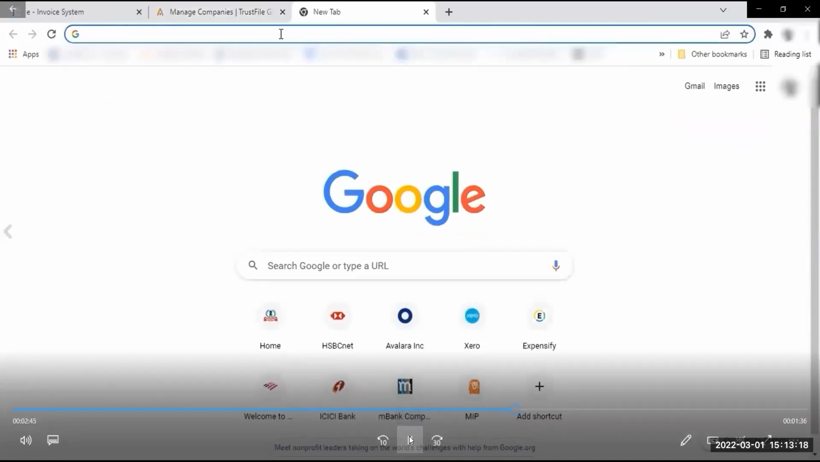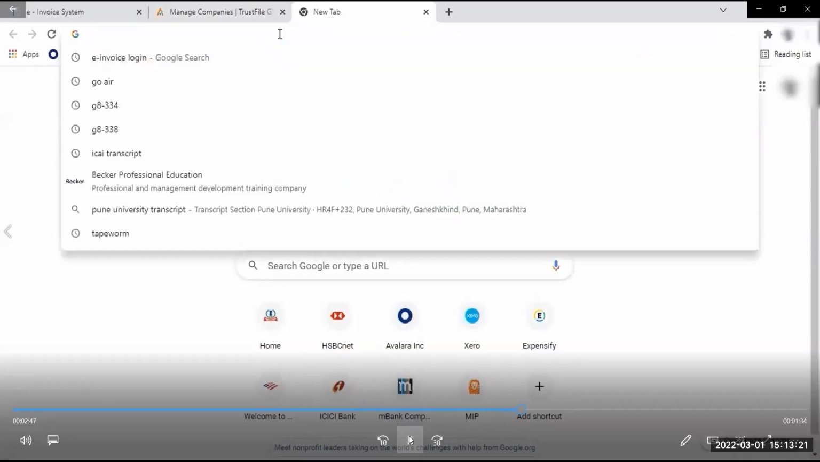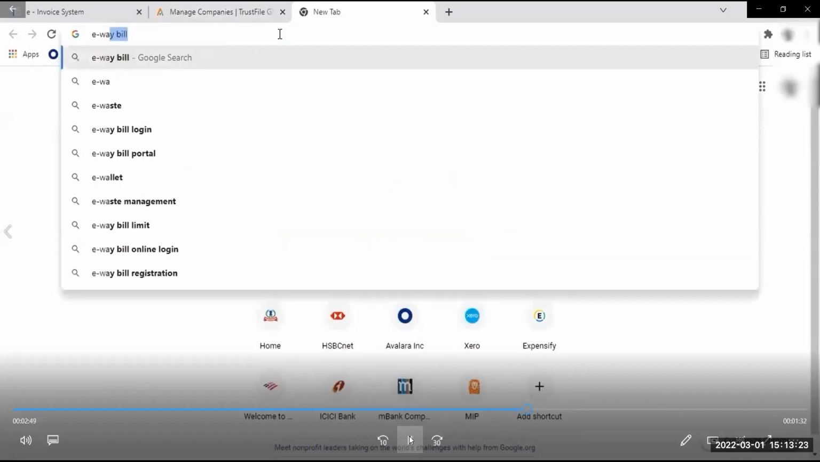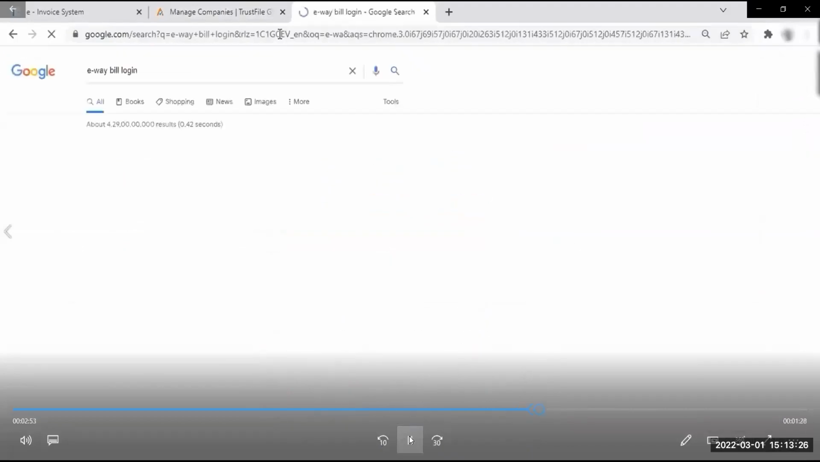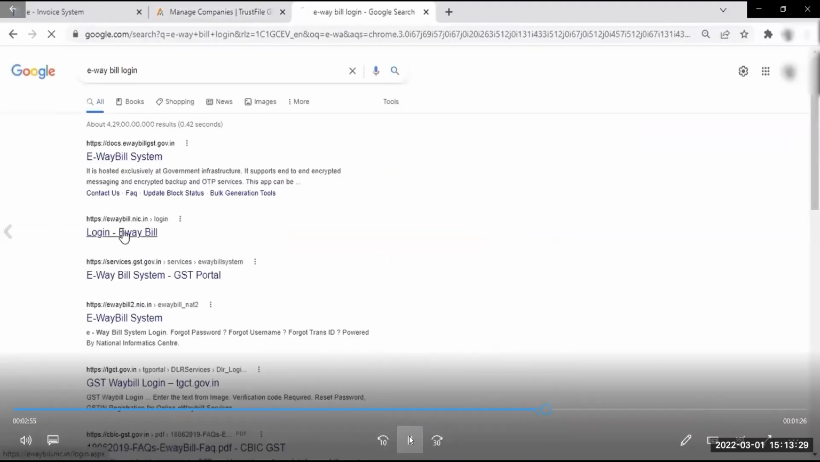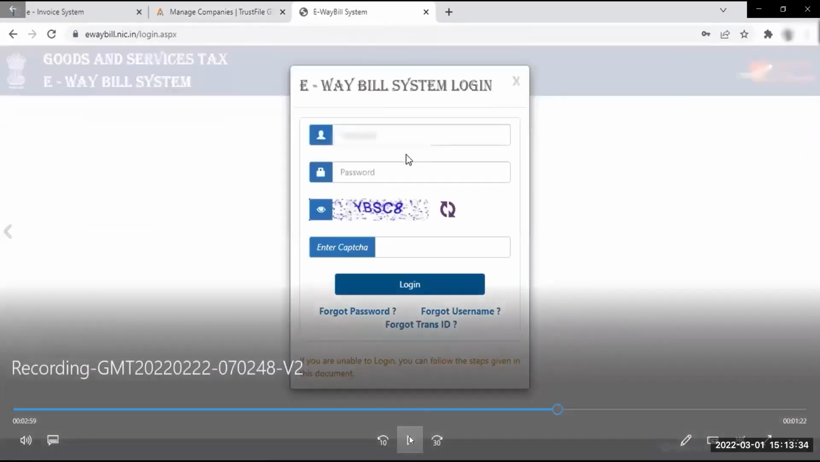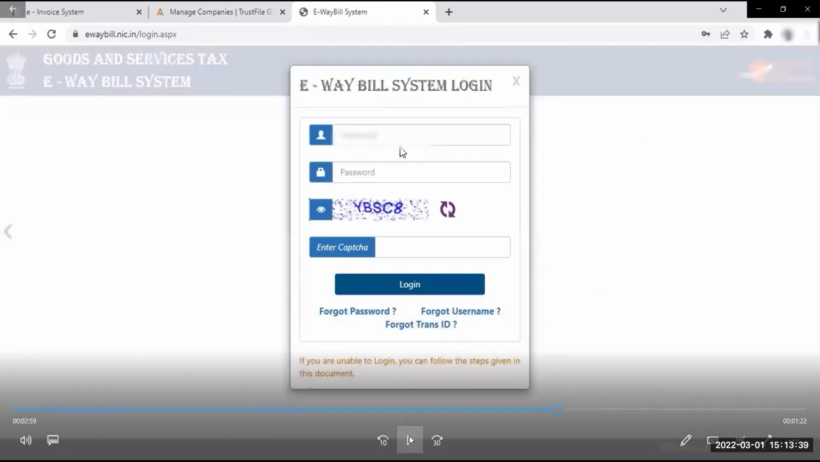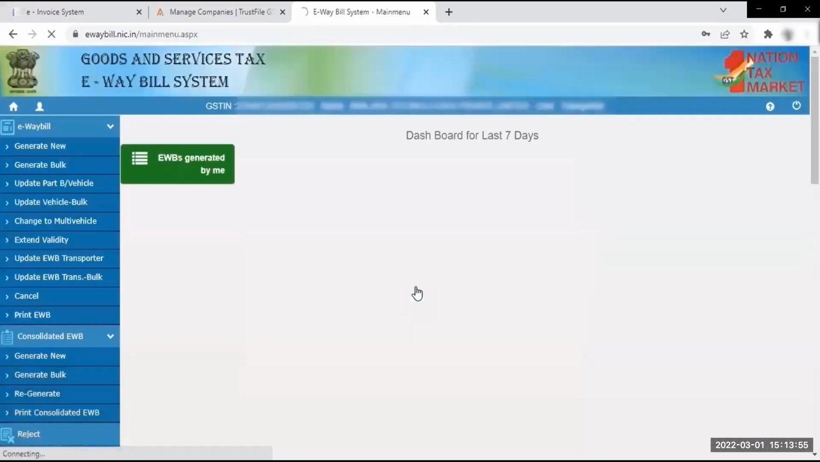Now I'm logging into the new government production portal of e-waybill, where we can go to the e-waybill login, ewaybill.nic.in. Now I'm clicking to log in. Once I click the URL, you can see the login page. Now I'm entering the username and password. You can see the captcha I'm entering. I'm just logging into it.